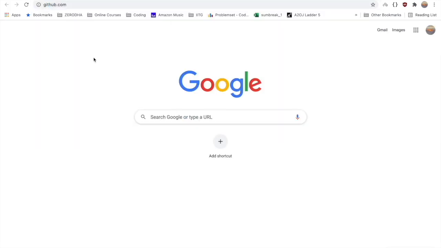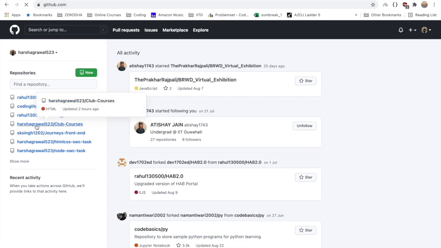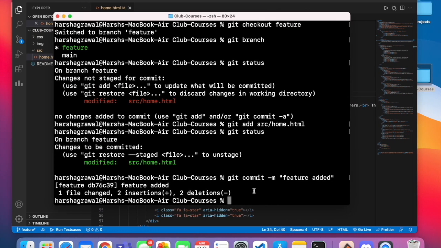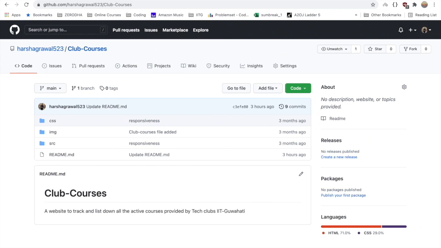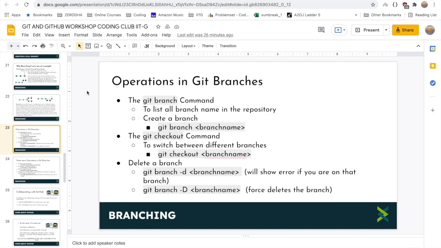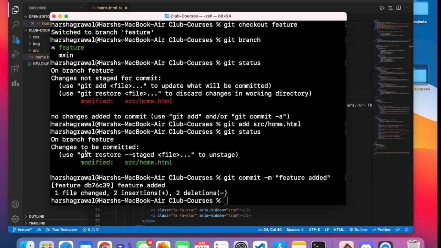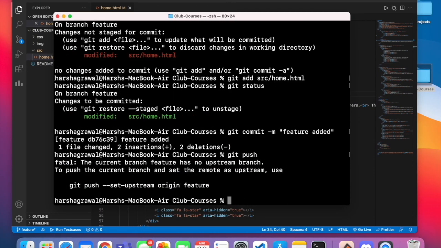Now I'll open GitHub again and go to here. To push to a specific branch, there's a different operation. If you write git push, it won't work because it's not on the master branch, it's on some other branch. So you have to use this command.